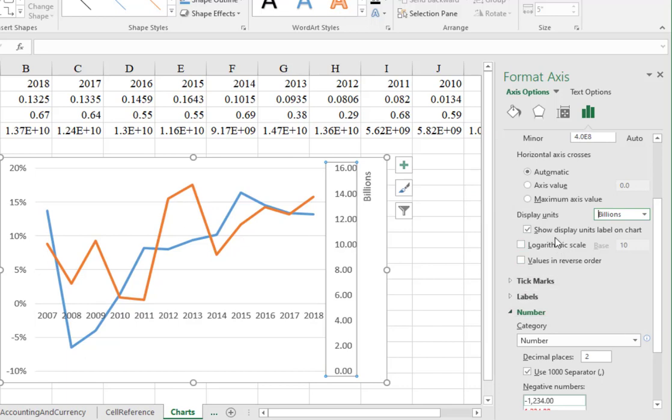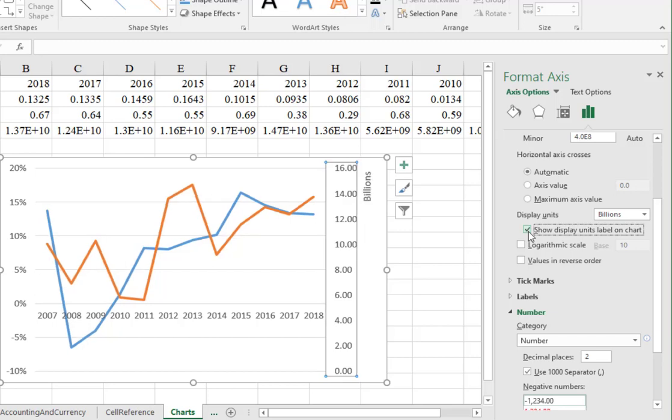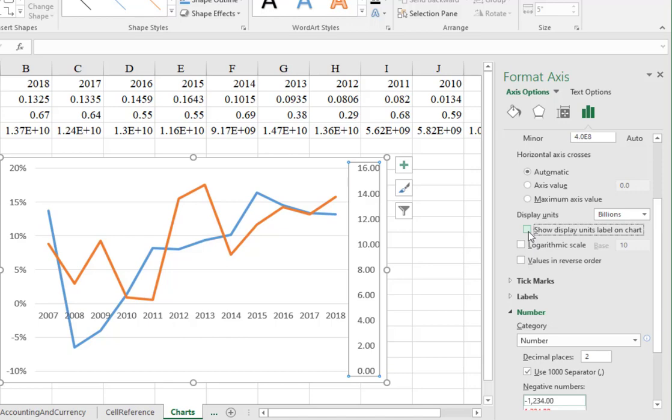You'll notice here that it says show display units on label chart. If I remove that check mark, it will get rid of that word billions. So you could choose whichever one works best for you. So now we have a chart that looks like this.